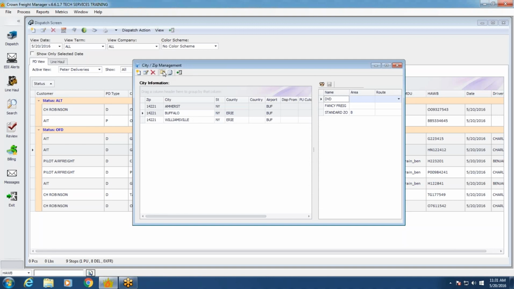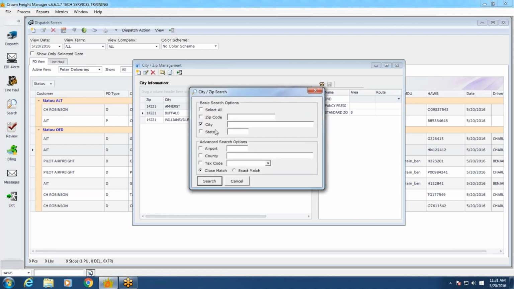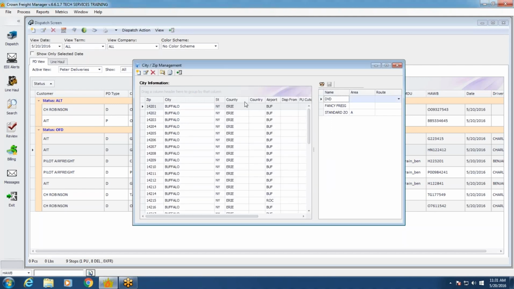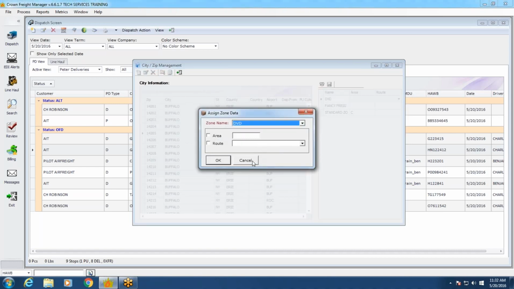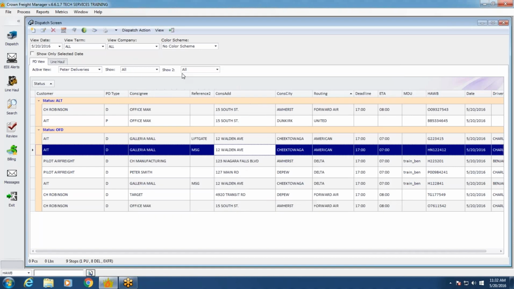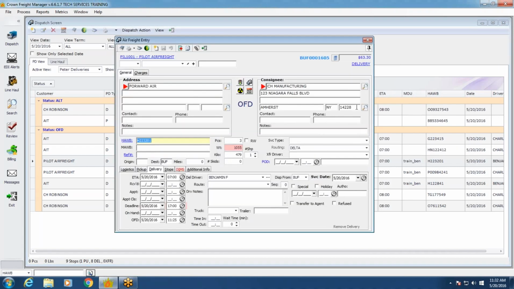Well, once that's done, I can go and do a bulk search, let's say for Buffalo, New York. I can grab multiple city zips here. I can right-click, and then I can assign them all to a set route. Once that's done, when these jobs are first entered in, or they come in through EDI or what have you, that zip code is going to trigger the route field here, and it's going to automatically set them up on the routes to which their zip codes are assigned.